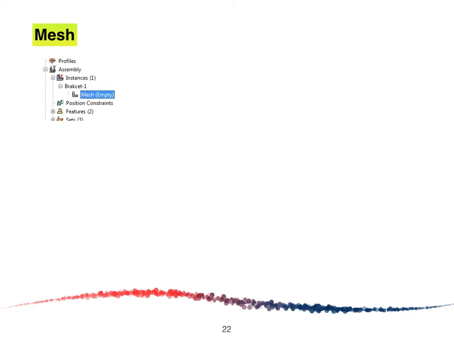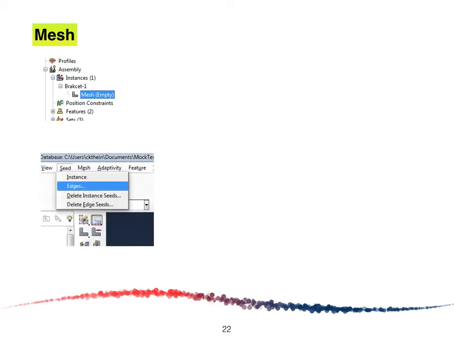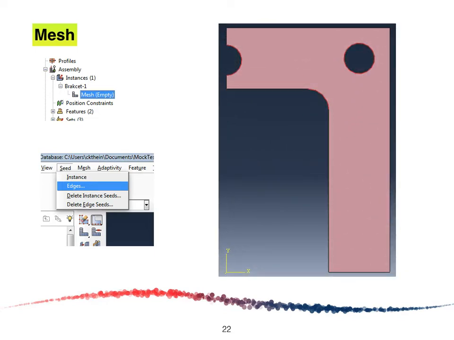So the next step is to create our mesh. Double click on the mesh under instances. And next, we are going to select Seed Edge. So the first step we are going to select is the curve. So we are not going to use the global mesh. We are assigning the mesh size at each particular line.